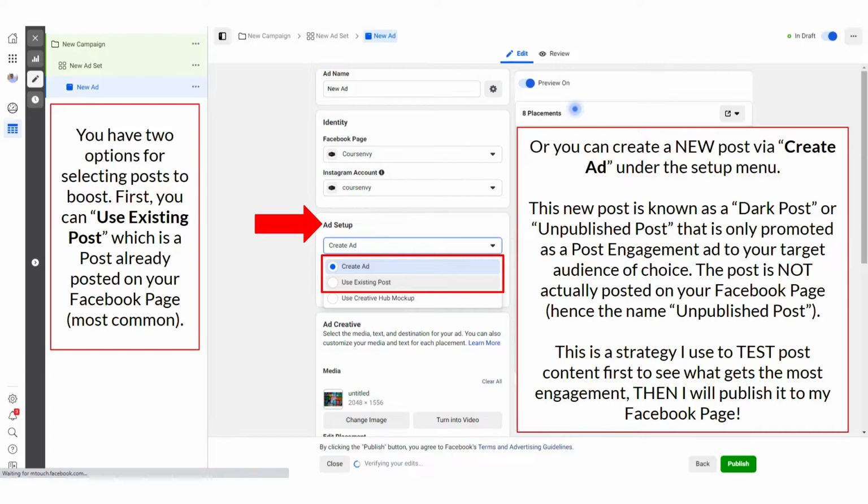Or you can create a new post that is known as a dark post or unpublished post that is only promoted as a post engagement ad to your target audience of choice for this ad. The post is not actually posted to your Facebook page, hence the name unpublished post. This is a strategy I use to test post content first to see what gets the most engagement. Then I will post those best unpublished posts to my Facebook page.